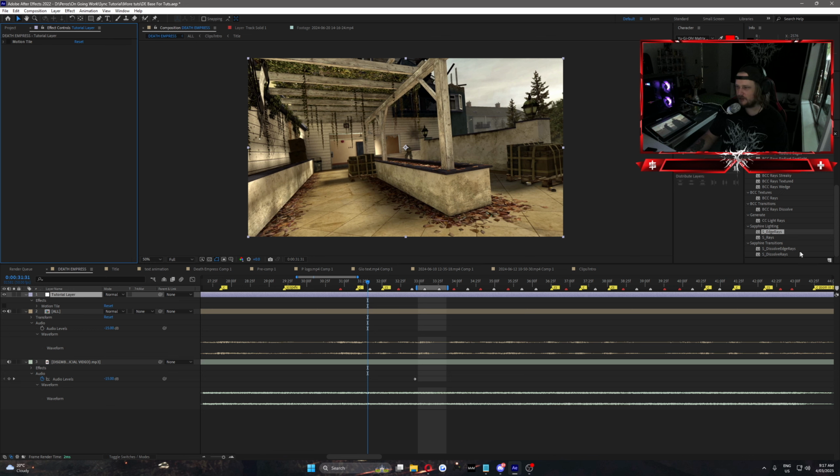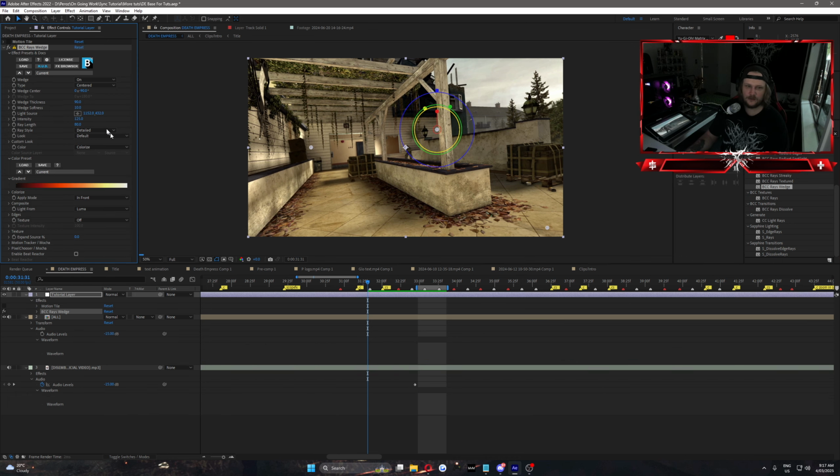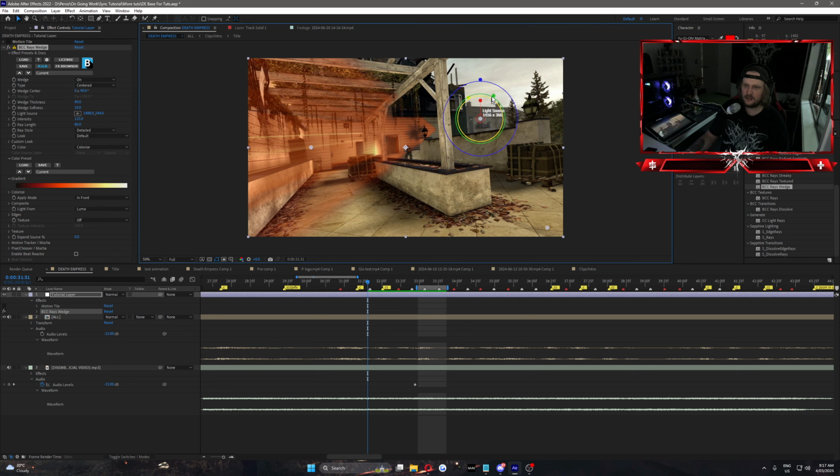And now we're going on to another effect that I know Skeriiz likes. The old BCC god here. BCC Rays Wedge, which is how he always got the nice looking rays. So obviously right now it looks bad. I actually don't use this too often.